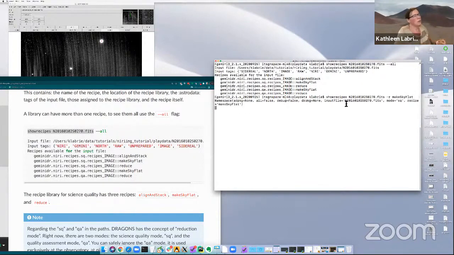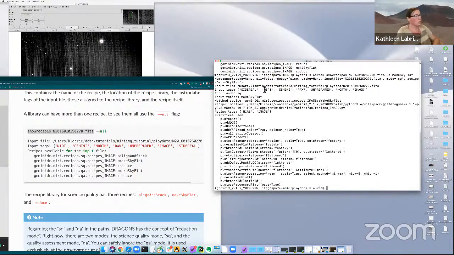And I apologize, I have no idea why it's so slow. So here we go. I confirm that the recipe I'm looking at is makeskyflat. It's in the same recipe library as the other one. It's not the default one. And here's what it does. And if you're curious, and if you work in NOIRLab in the thermal bands, L and M bands, you want your flat to be created from your science image when you have just point sources. And you would use this specific recipe. So that's how you inspect the recipes.